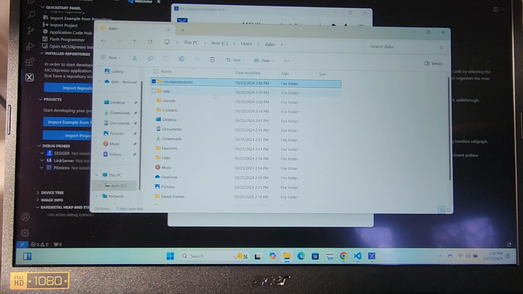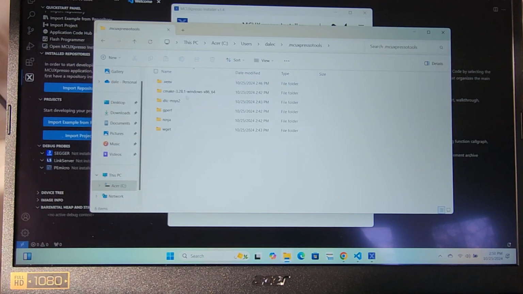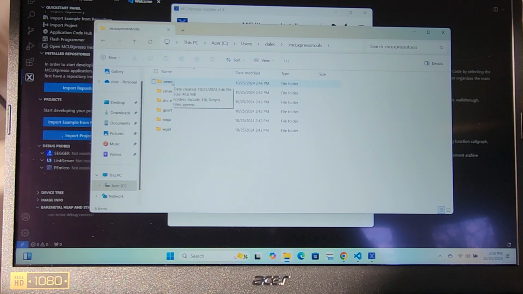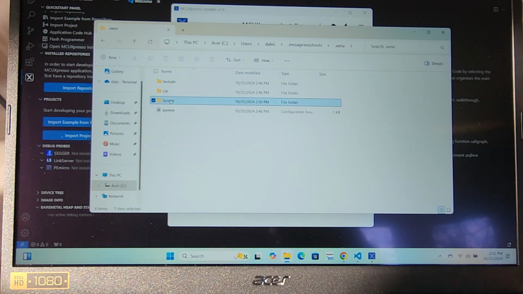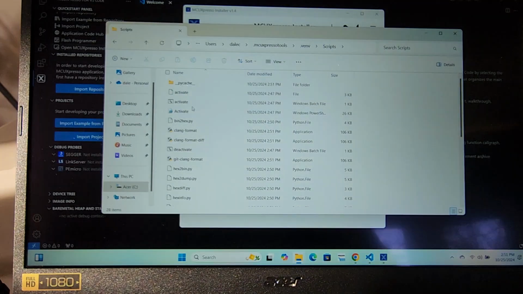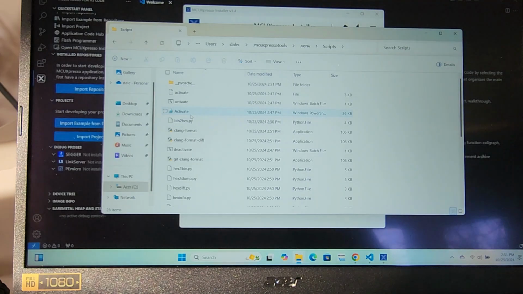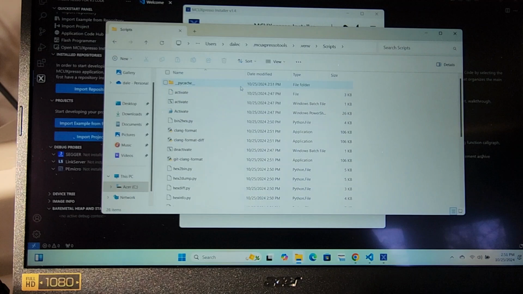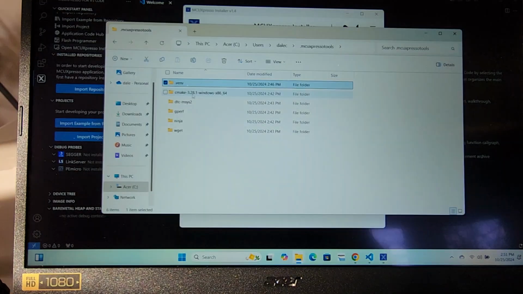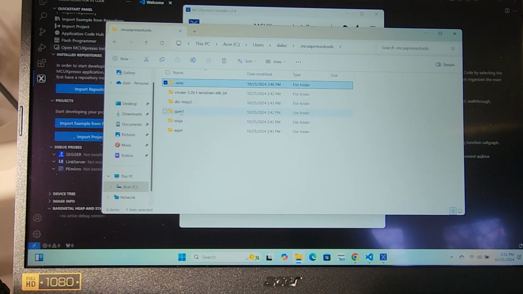So I went in my home directory and noticed it placed a MCUXpresso tools folder. If you look inside of there, there's some virtual environment for the Python modules, things of that nature. I believe in here there's some scripts where you can activate DOS command windows and do some things there if you're on the command line shell, but for right now we're not going to worry about that. Over here we've got some CMake versions, some tools, Ninja tools, wget tools.